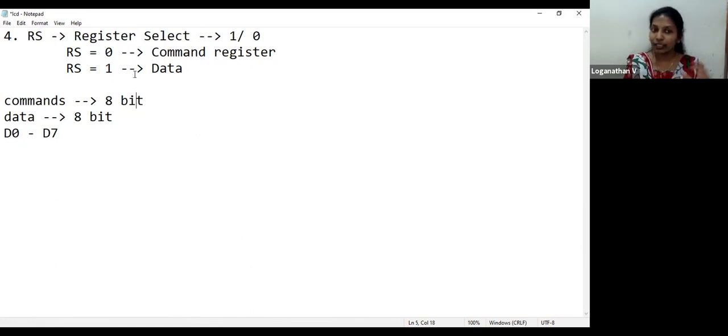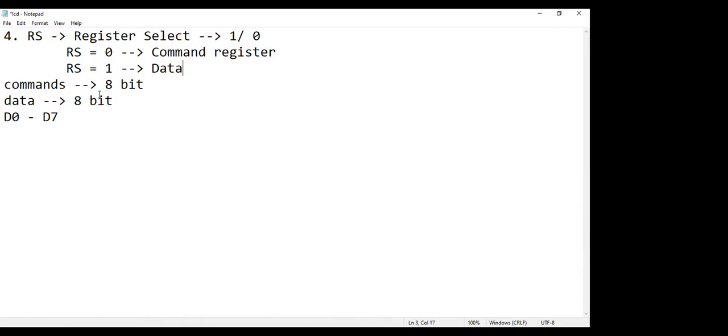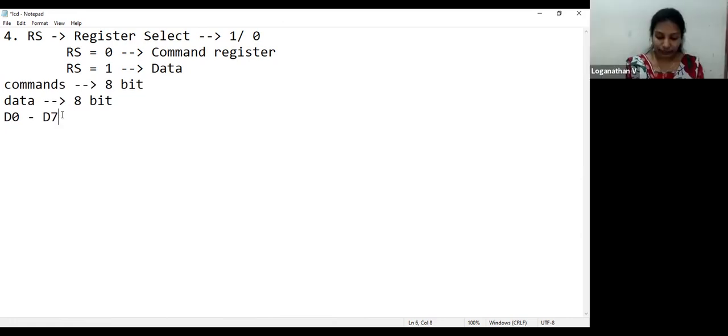After displaying something, if you want to clear your LCD, then give a command, and at that time RS should be given with zero. After clearing, you can display something and that becomes data, and for that data on D0 to D7, RS should be one. Clear, everyone? Any doubts? Okay. Fine.